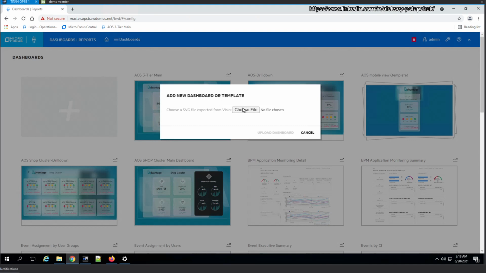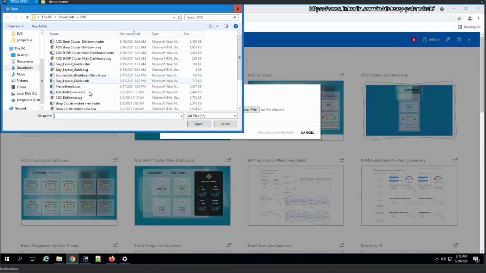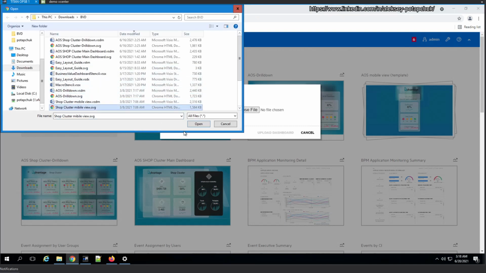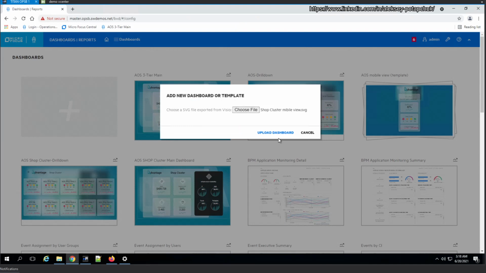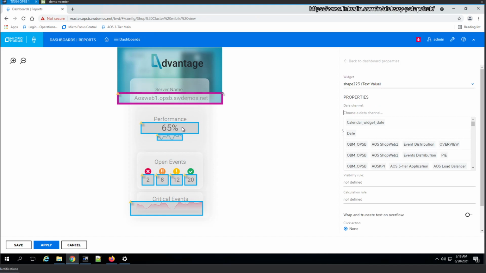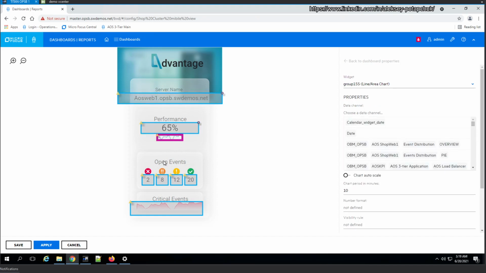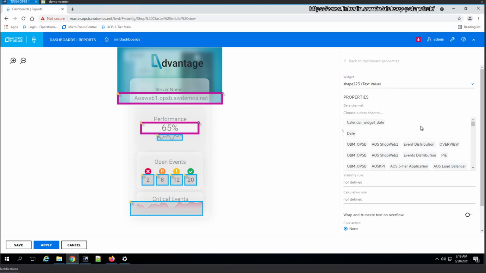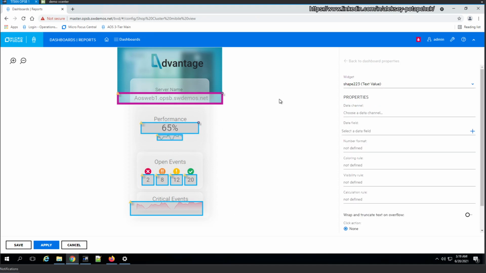Okay, trying it once more, going to our BVD, and we show shop cluster mobile view. Okay, upload dashboard, and we have ourselves a clean slate. So this is a placeholder, right? We need to fill in every single dashboard parameter over here before we make it into a template. So let's do it real quick.